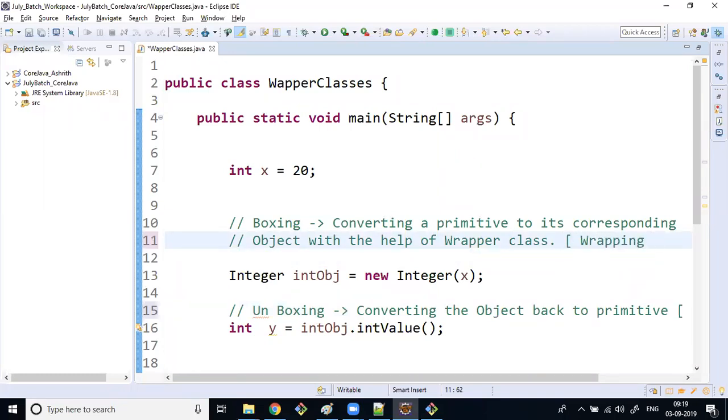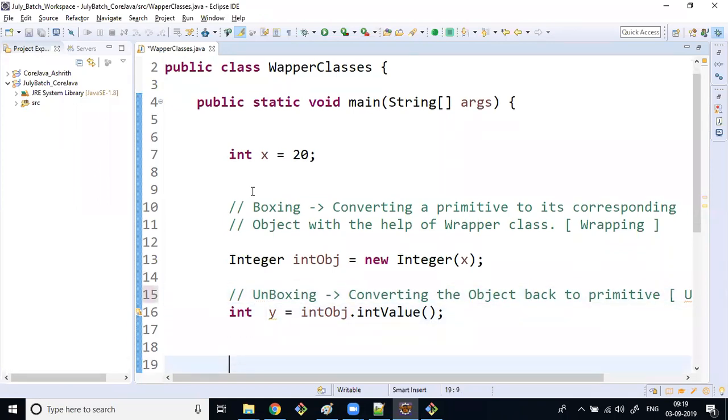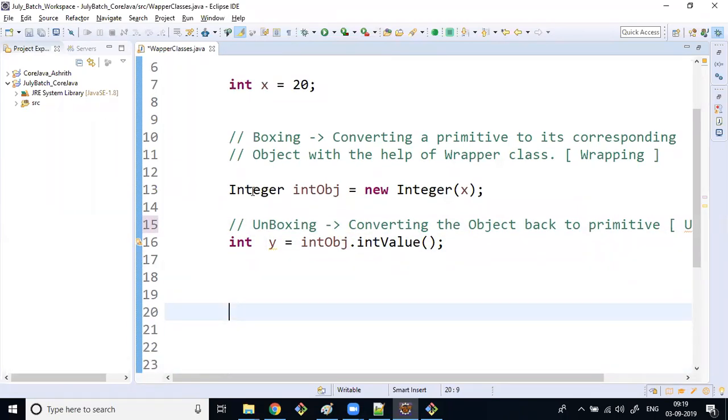So what is the use of it? For example, if you want to store it as a collection, then it is mandatory for us to convert it into an object and store it. Okay, is this clear to all of you?